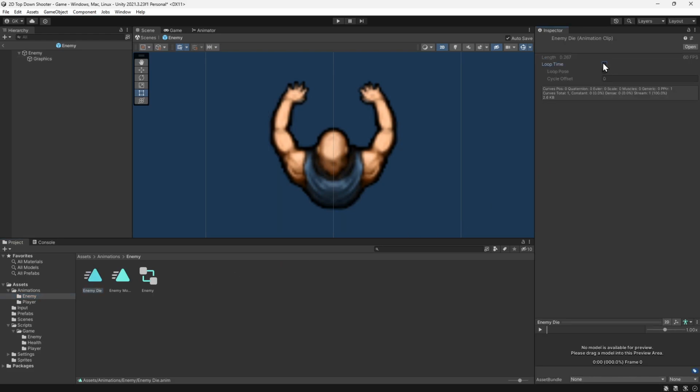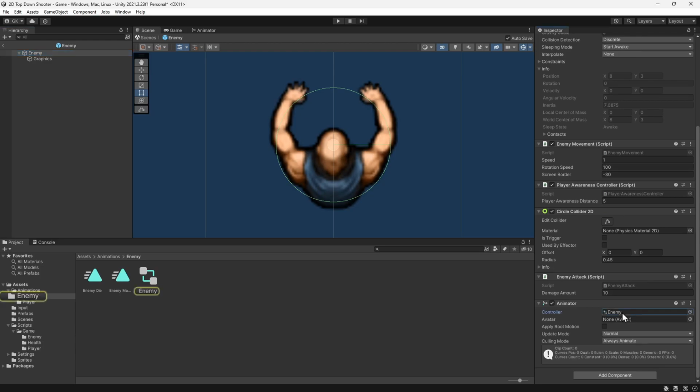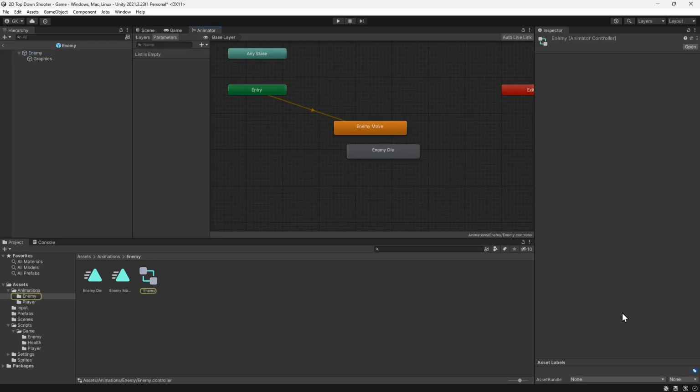Next, we need to set up the animator. We'll select the enemy in the hierarchy and double-click the animator controller to open it. We'll set this up in the same way as we did for the player. We'll right-click on any state and make a transition to the die state.